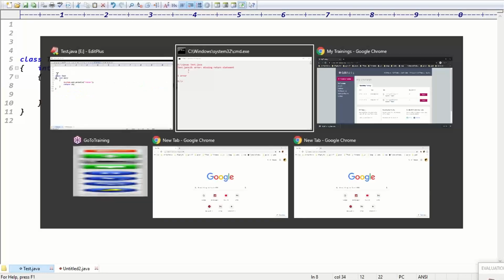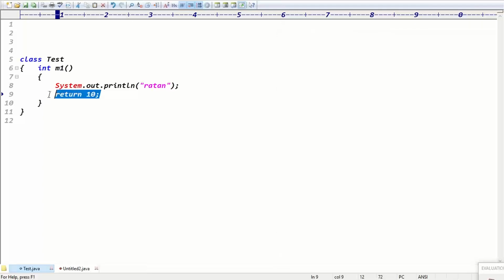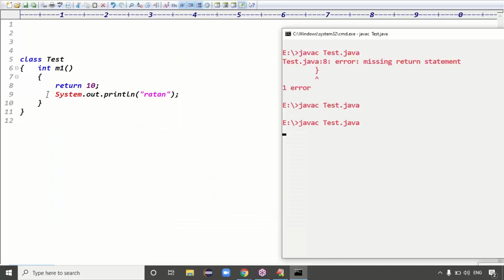If you compile this code, it compiles fine, not a problem, because here the return statement is the last statement, right? But if you put the return statement in the middle, between the starting point and the rest of the code, then definitely you'll get an error message, guys.